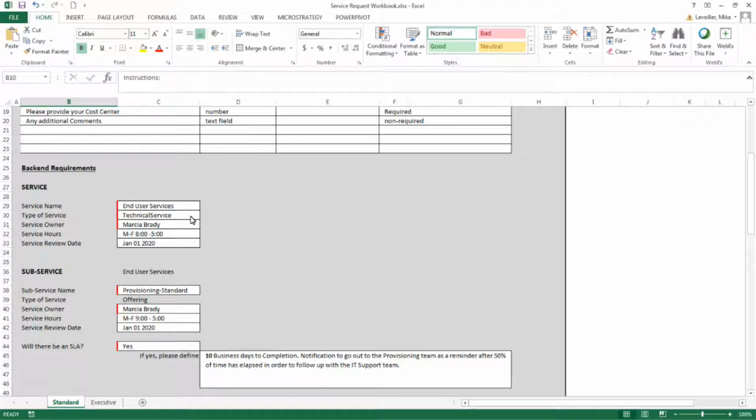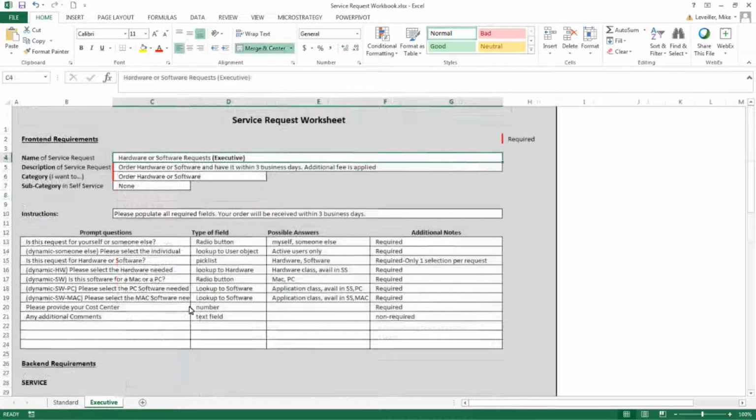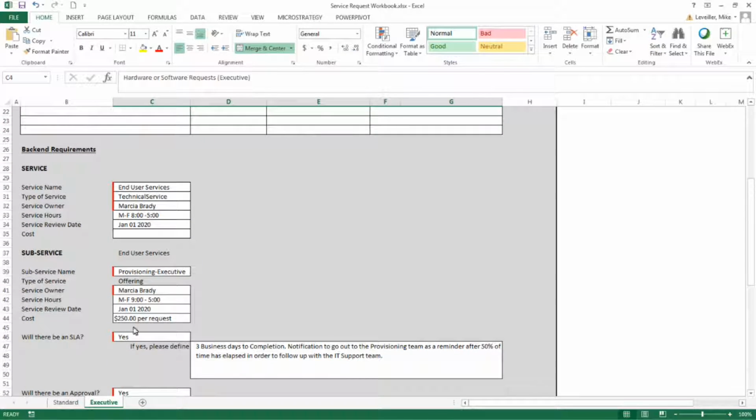This will be a technical service. We have the service owner, the hours, the review date. Now there's several other fields that you can populate when you create your service, but in this example for today we're just going to be using these fields here. For the subservice, this subservice will be called provisioning standard, and obviously for the executive it's most likely provisioning executive.